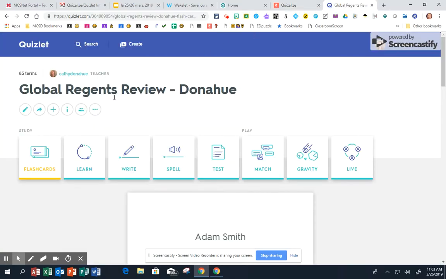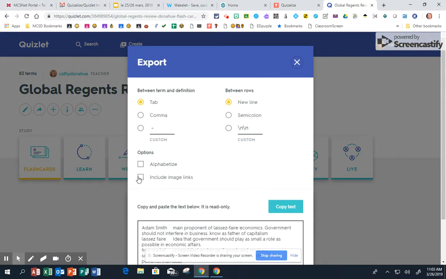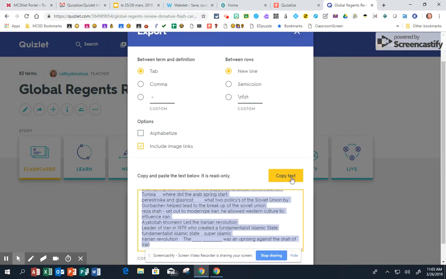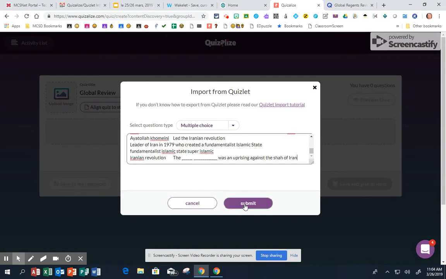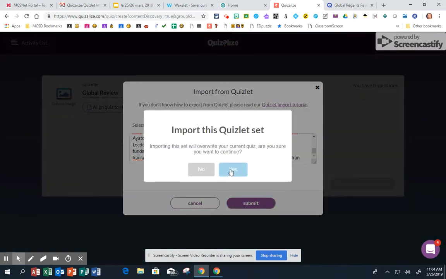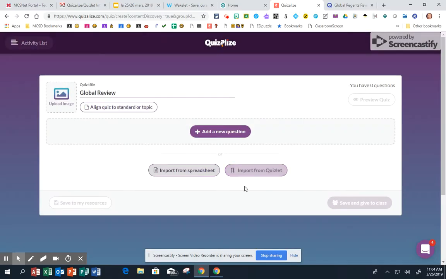I'm going to go back to Quizlet. I'm going to hit these three dots. I'm going to go to export. I want the image links. I'm going to copy the text, go back to Quizalize, paste the text and submit it. You're going to add your own questions. You have to do it after this or it will delete all the ones you've done previously.